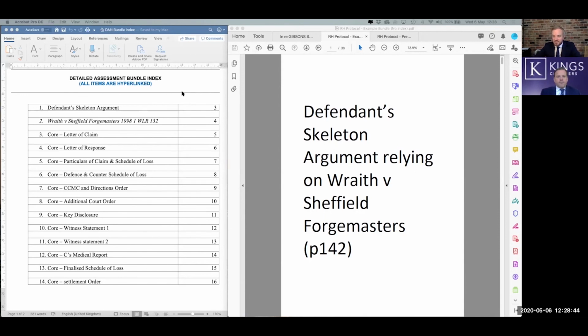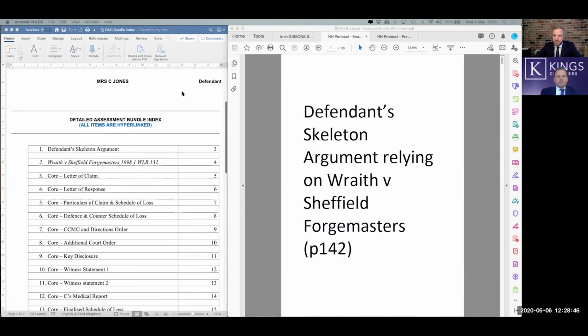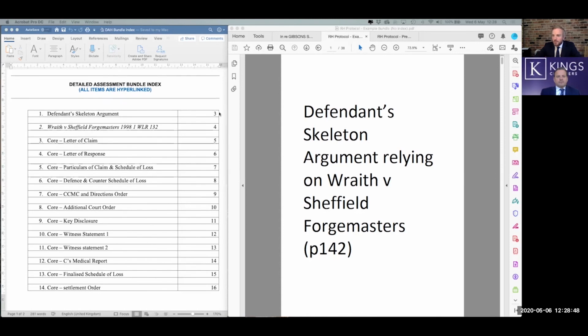On the left hand side of the screen you will see the index that I have prepared. A few important things to point out. First of all, you'll see at the moment, because the PDF bundle doesn't already have an index, the first page of the bundle is page 1 at the top of the screen.